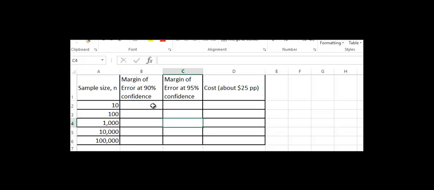So for a margin of error at 90% confidence, we'll just click on that cell B2 and go equals 82 over the square root of n, SQRT, parenthesis, and then we can type in the number 10 if we like, but it'd be better to type in the cell A2, right? Or click on A2. So equals 82 over SQRT parenthesis A2. Press enter. And we get a margin of error of almost 26%.